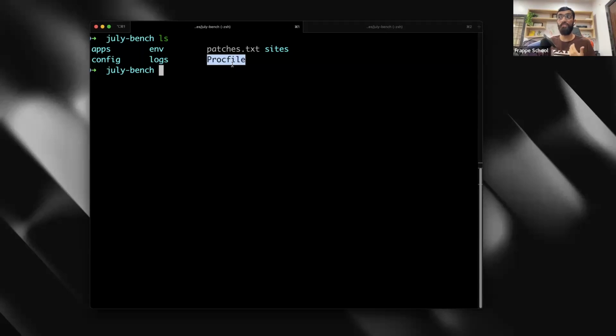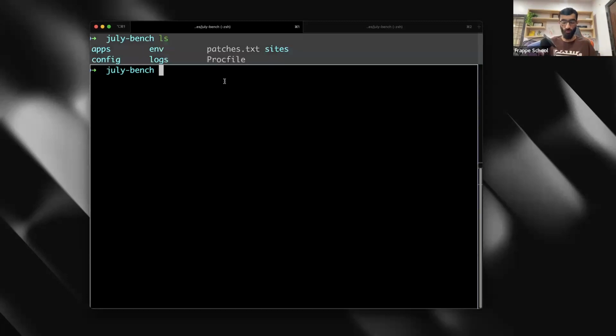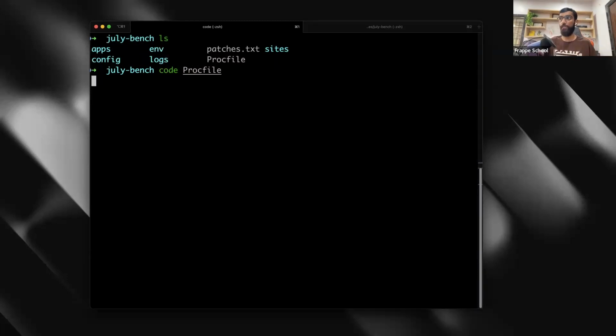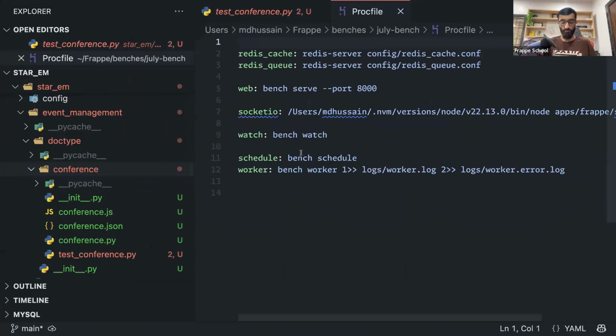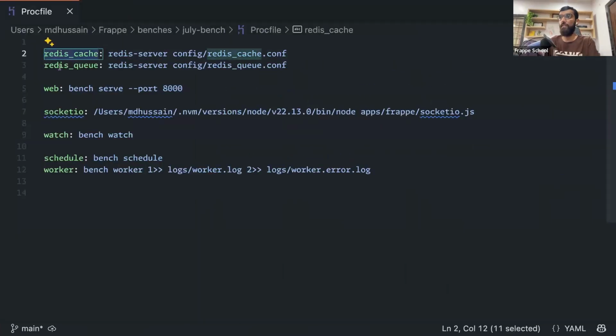So Procfile stands for process file. It defines all the processes that run when you do bench start. Okay. So let's open this up in VS Code and start dissecting it. So we have Redis Cache, Redis Queue, Web, SocketIO, Watch, Scheduler, Worker.